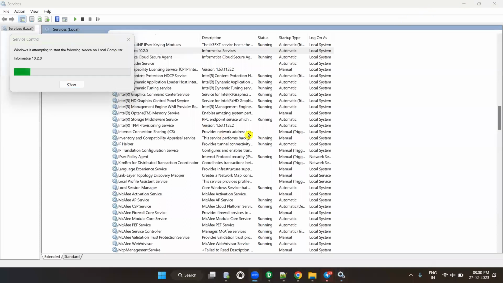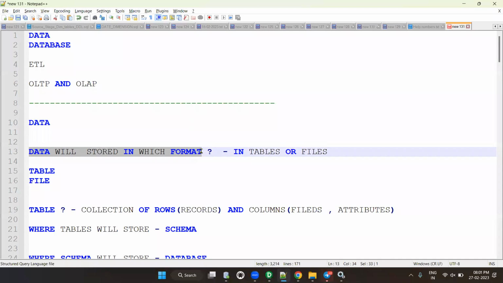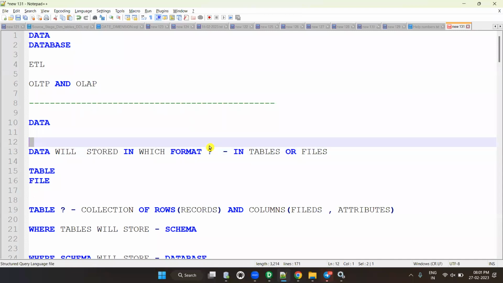Now, where will the data be stored? In which format will data be stored? Any idea? Data will be stored in tables or files.